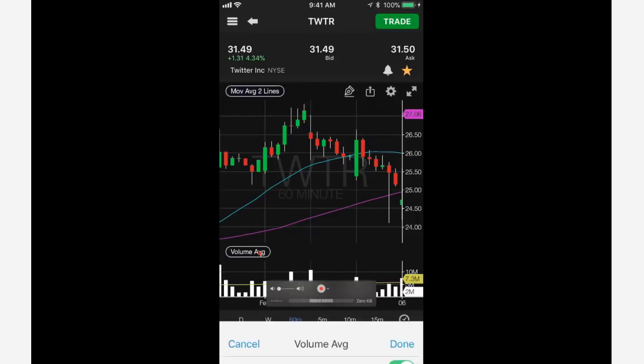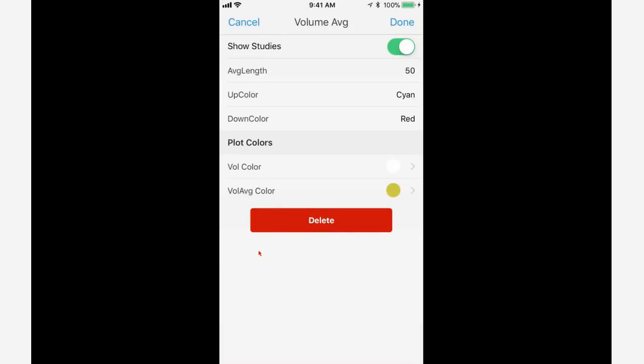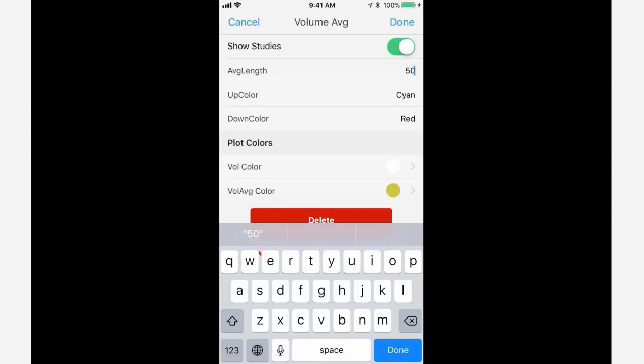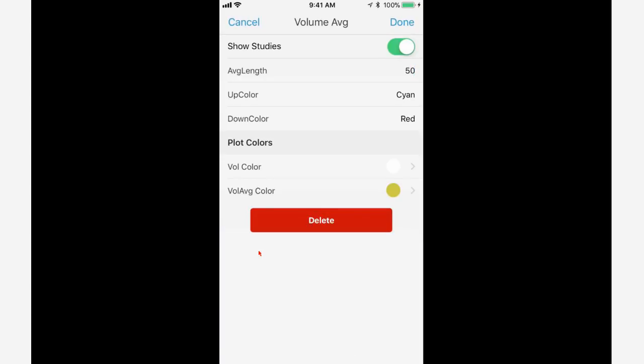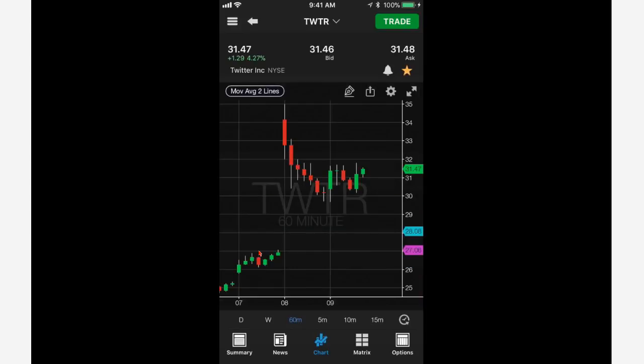So if I tap on volume average, it's going to give me the settings of the volume average, including the parameters if I want to change the length, or if I want to delete the indicator altogether, I have that red button right there that says delete. I'm just going to tap on delete, and the indicator is removed from the chart.